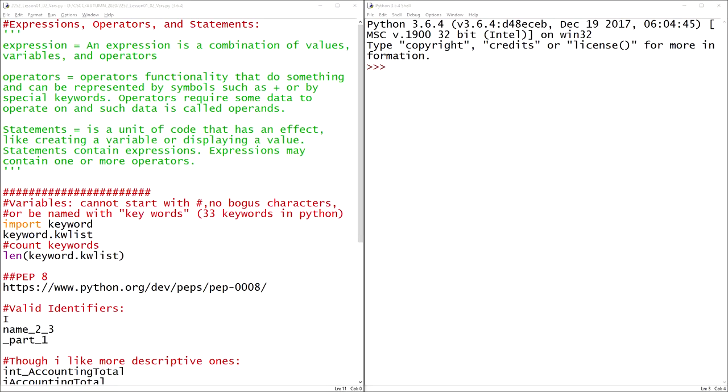All right, class. We're going to discuss a couple of foundational things that Python relies on. Some vernacular, right? So let's talk about what an expression is. An expression is a combination of values, variables, or operators. Okay, what does that mean? Well, we'll dive more into that as we build more expressions.